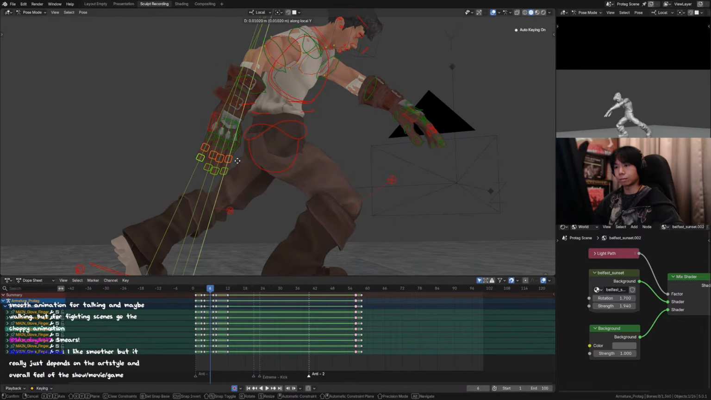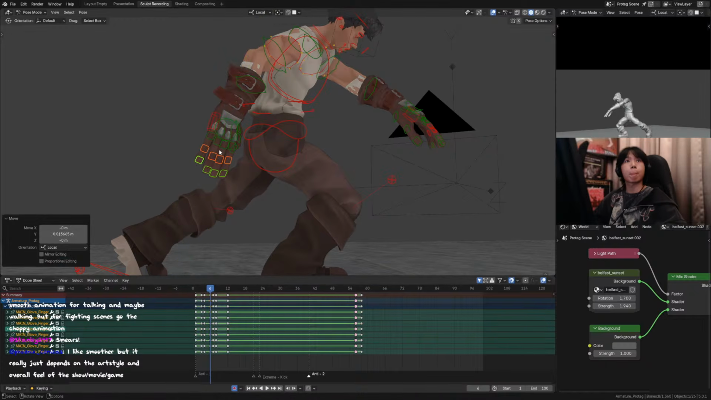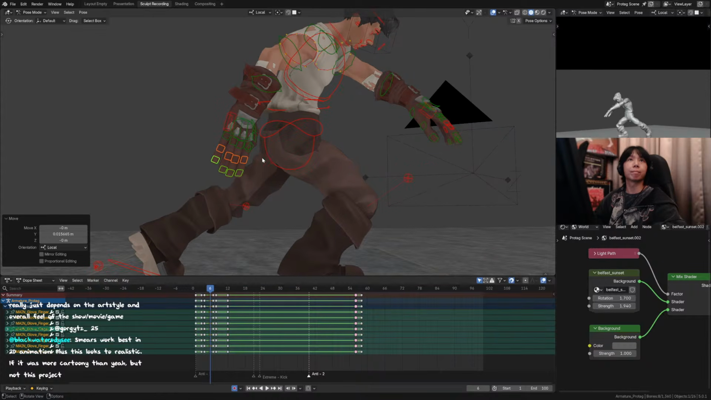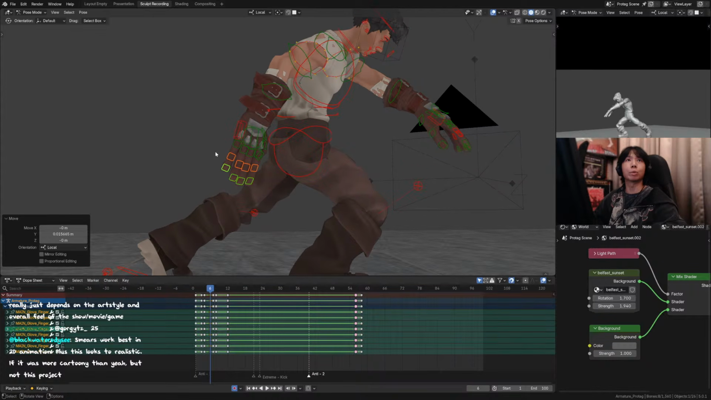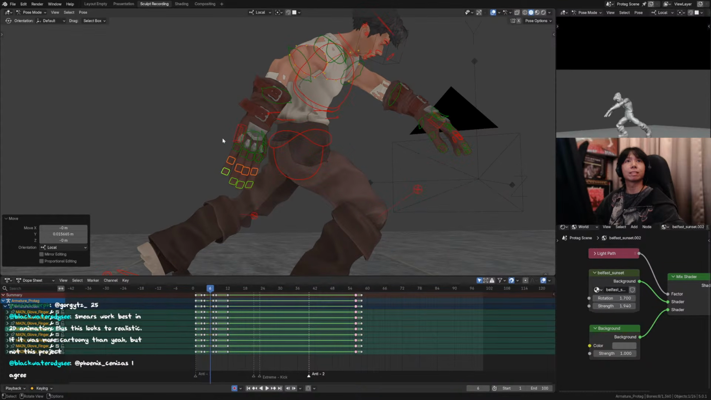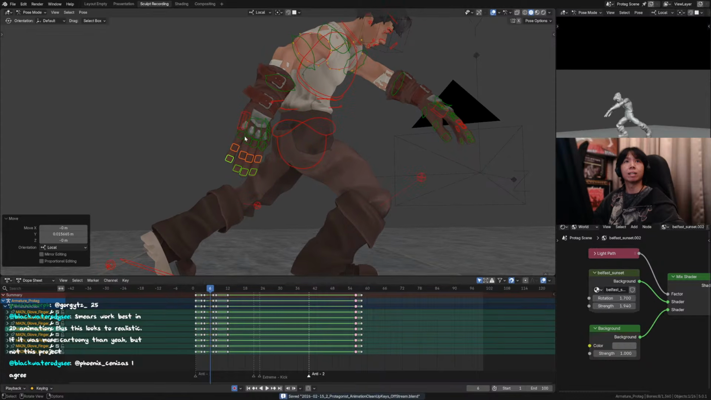There we go. Snappy animation all the way, really? Okay. Depends on the style, both good, honestly, fair. Both of them have their own charm, yeah. 24, okay. Looks fantastic, thank you. I like smooth animation for talking and maybe walking, but for fight scenes, go the choppy animation, fair.